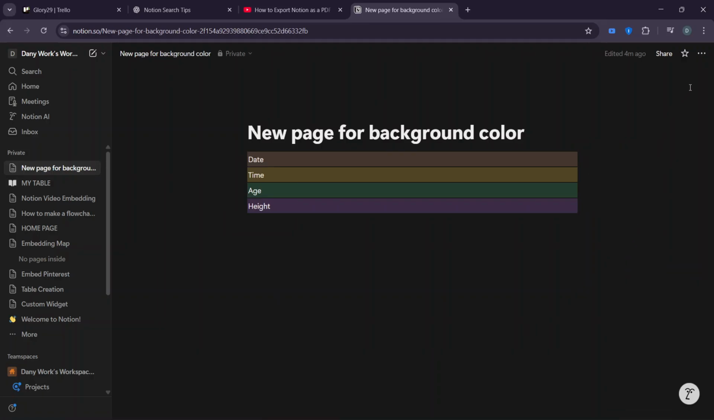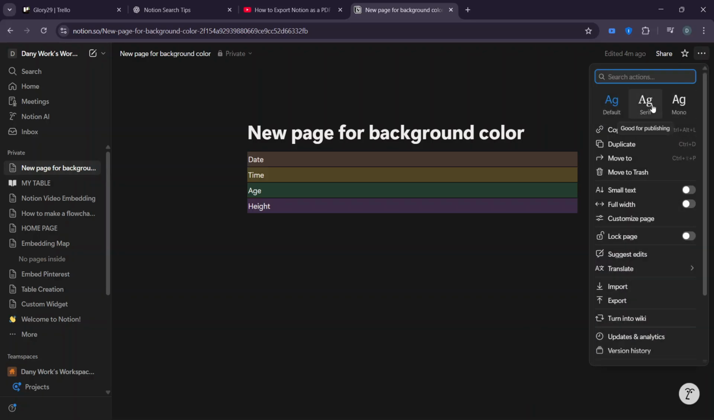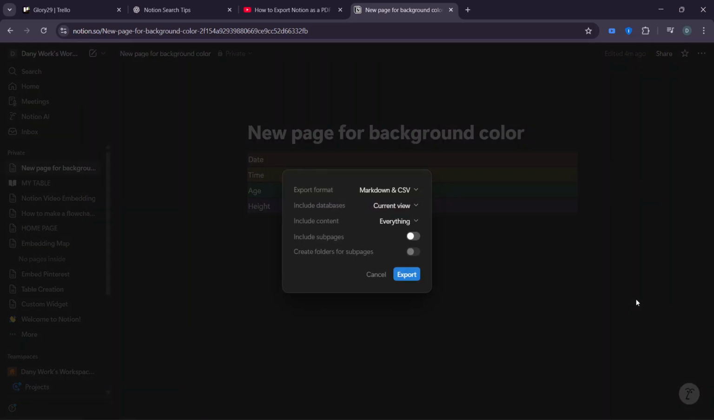Next, click on the three-dot menu in the top right corner of the page. You'll see several options appear that help you manage and customize the page. From this menu, select Export, and Notion will open the Export Settings window where you can control how your file will be saved. Don't worry, everything here is straightforward and easy to follow.